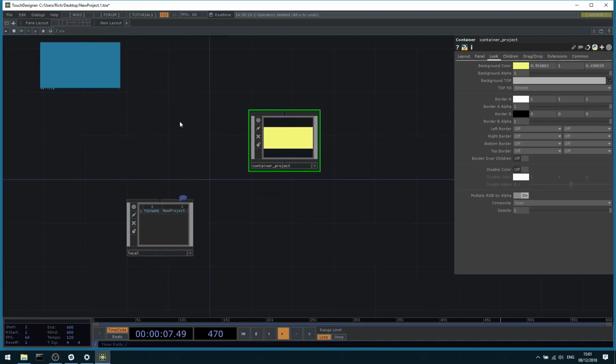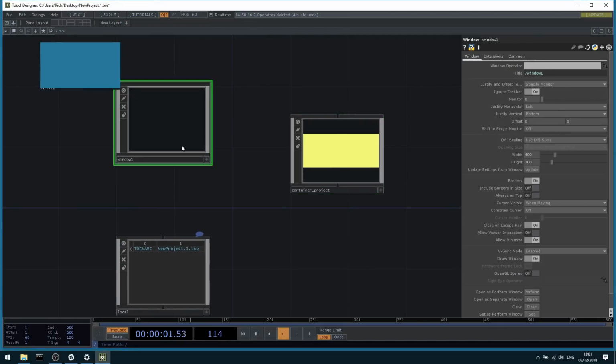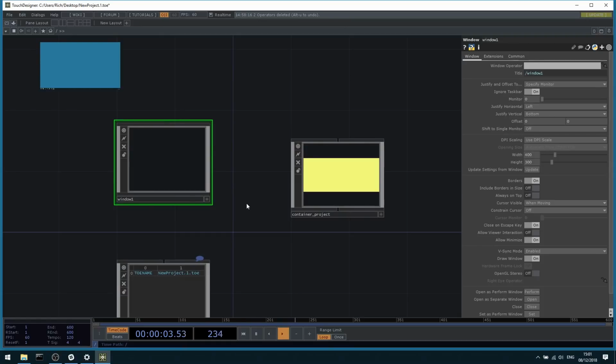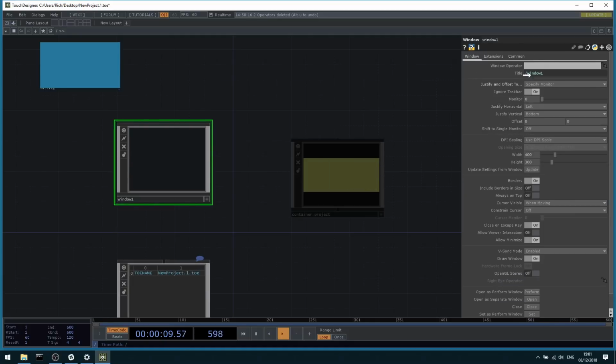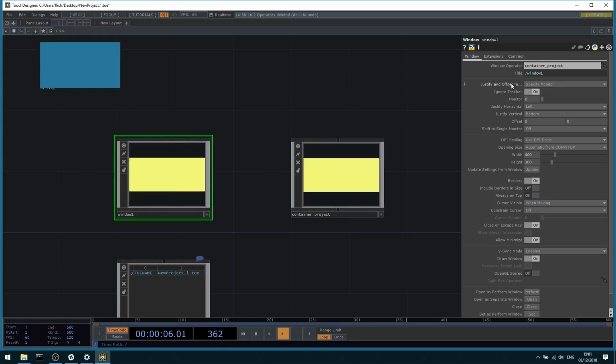So what I'm going to do now is create that window. Let's create a new window. The window is going to go across all of our screens. In order to do that, we drag the container project up to the window operator, so now the window is seeing our project. We can set it to justify to one monitor, but we're using multiple monitors, so I'm going to set it to the bounds of all monitors.